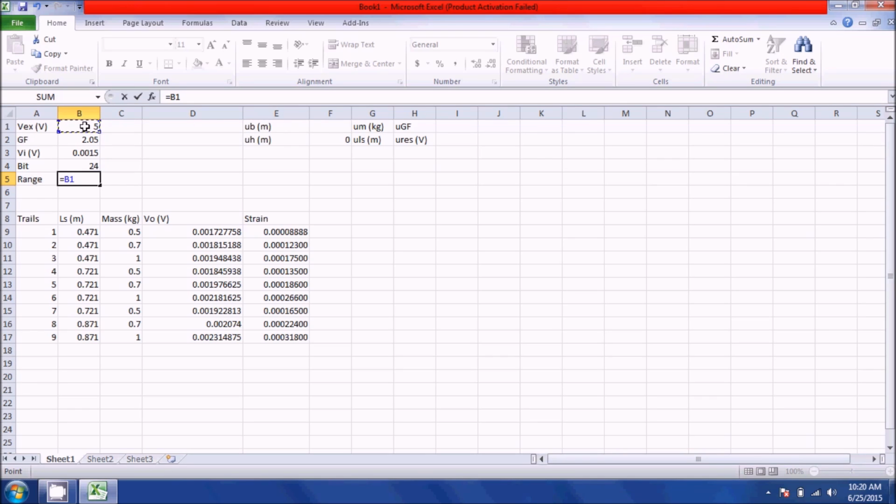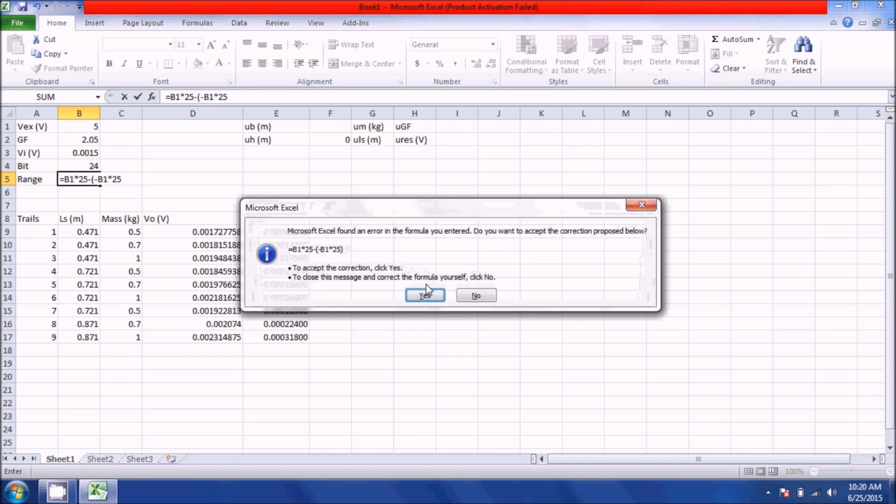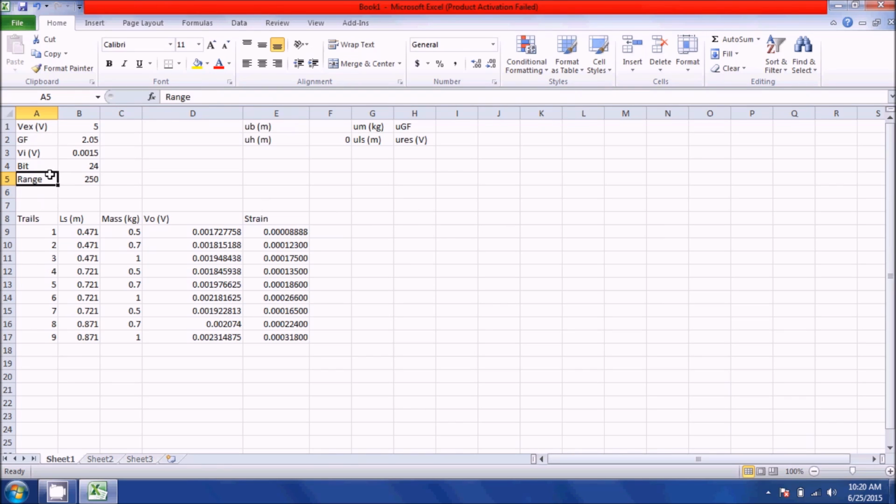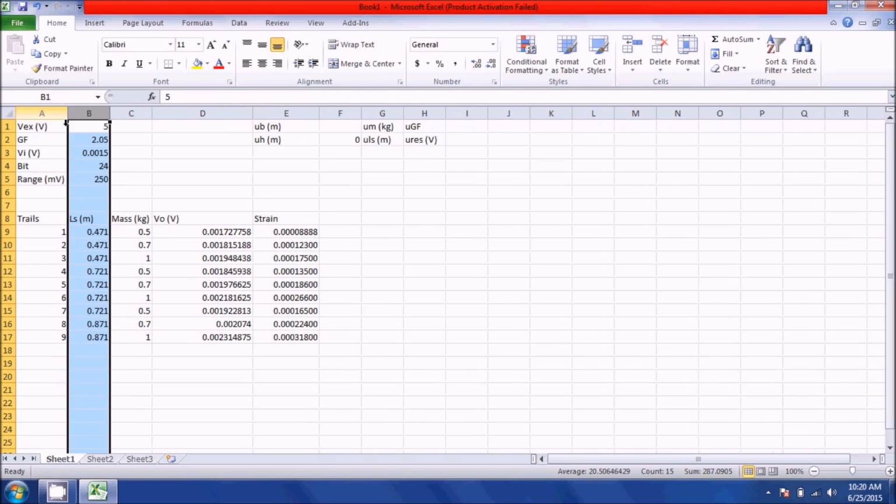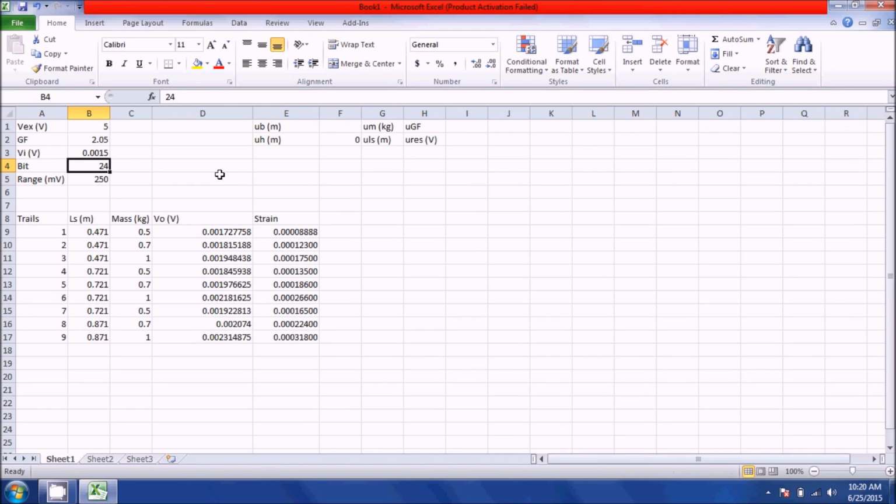So it's 5 times 25 for the plus, then minus the excitation times 25 again. And then that's in millivolts. So now we have the range calculated, we have the bits there. So now we can calculate the uncertainty of the DAC for resolution.